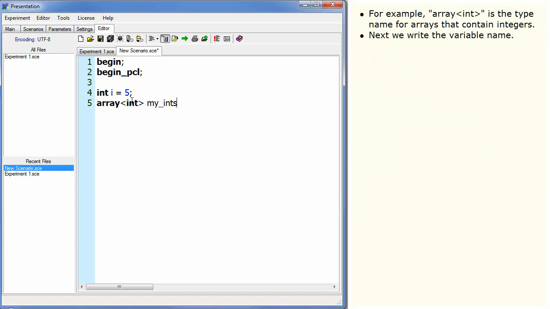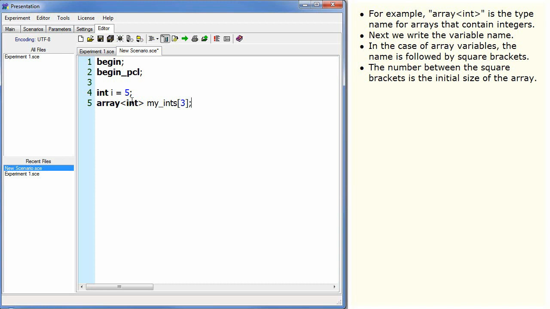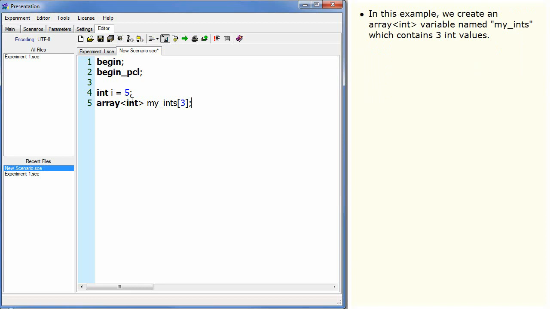Next, we write the variable name. In the case of array variables, the name is followed by square brackets. The number between the square brackets is the initial size of the array, that is, the number of values contained in the array when it is created. In this example, we create an array int variable named myints, which contains 3 int values.